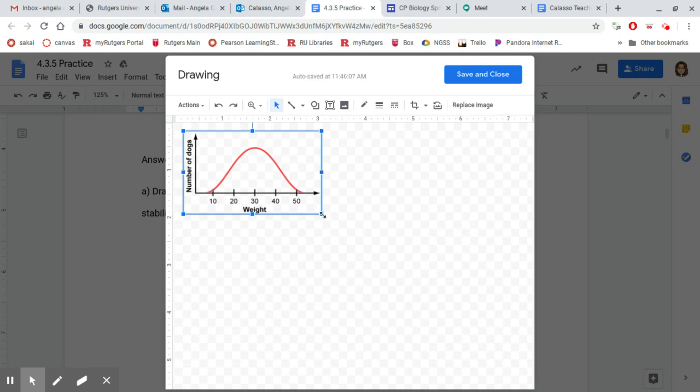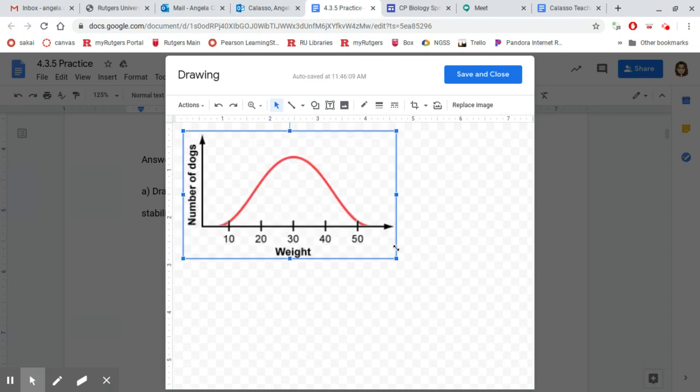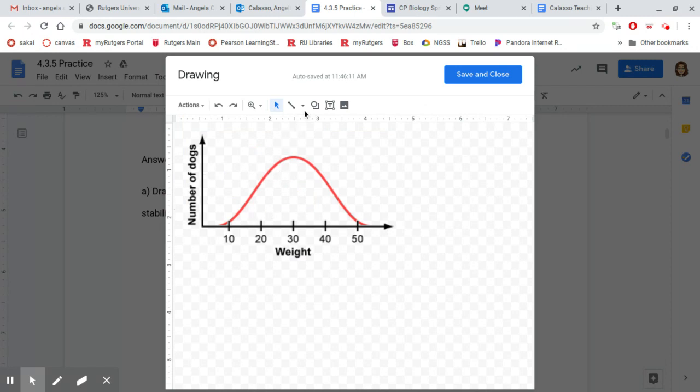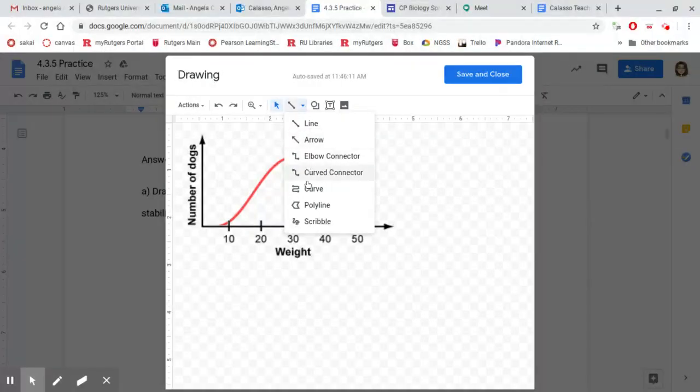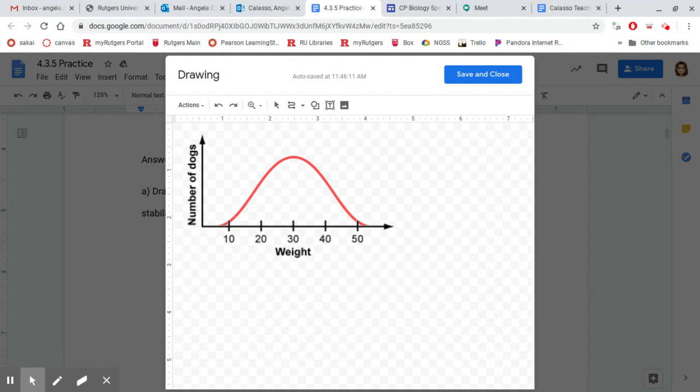There we go. I'm going to make it a little bigger. Okay, so this is what you're going to do. You're going to paste that initial graph here. Now you want to add your curve. So you're going to go over to this line, use a drop down, and select curve. Now this could be tricky to make, but I'm going to walk you through it.